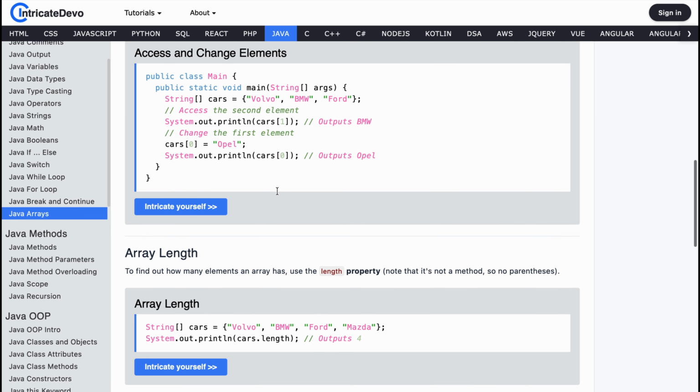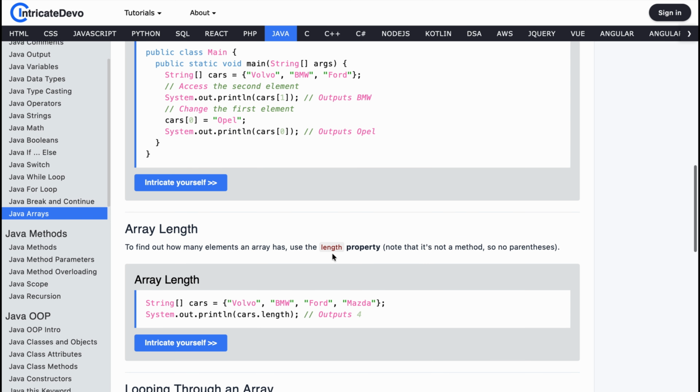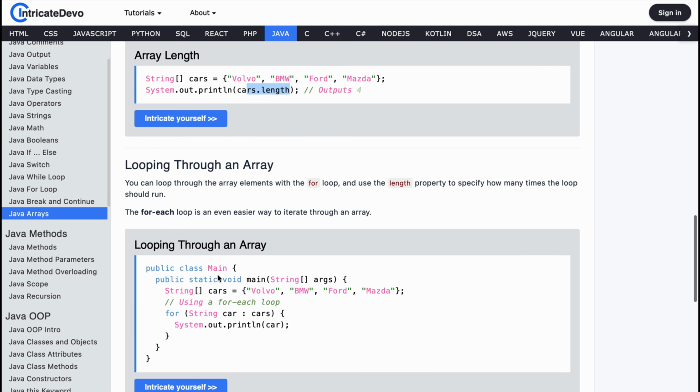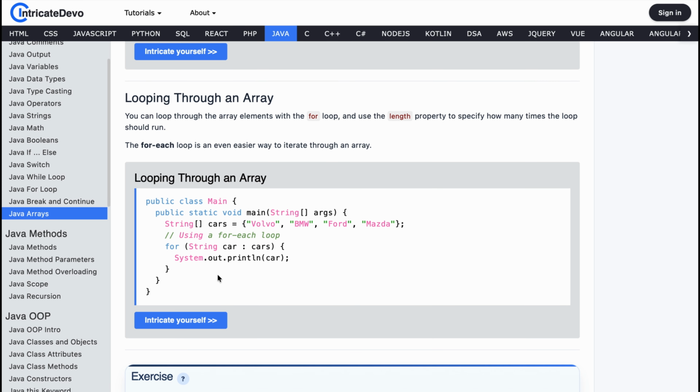Now, you could use a standard for loop to go through your array line by line. But if you want to look like a senior developer, use the for each loop. It's cleaner, shorter, and nearly impossible to mess up. It simply says, for every car in my cars array, print the name. Simple, readable, elegant.